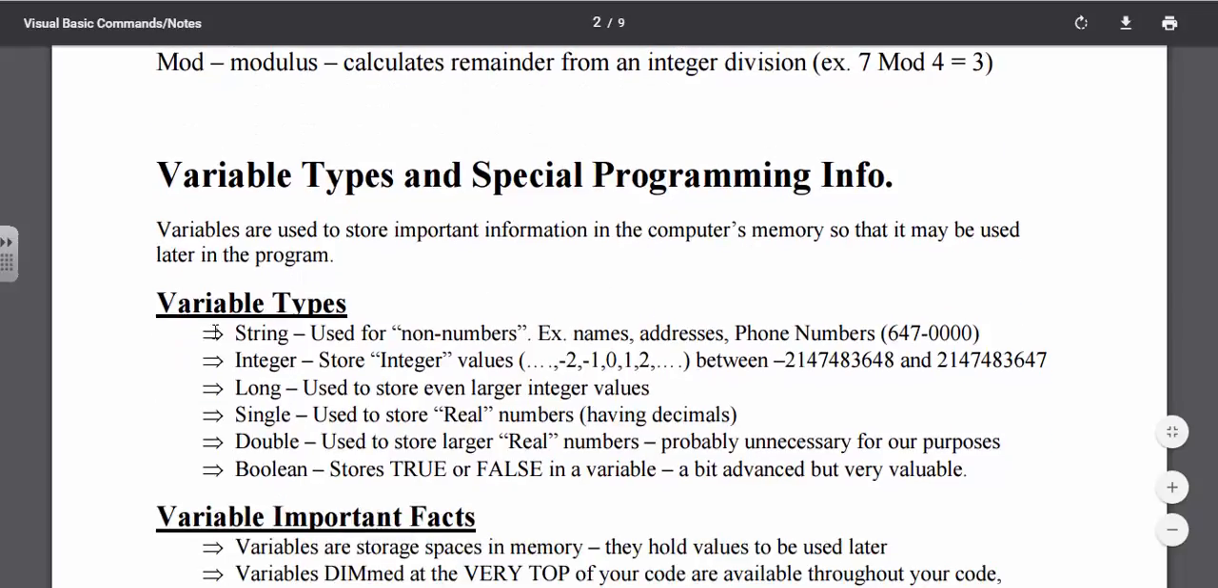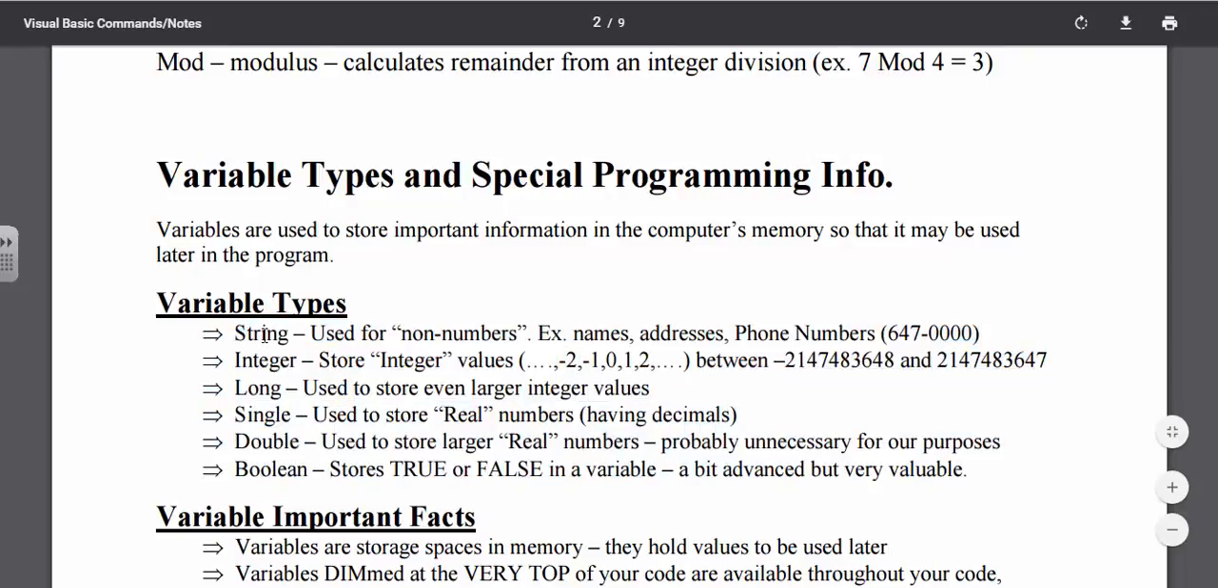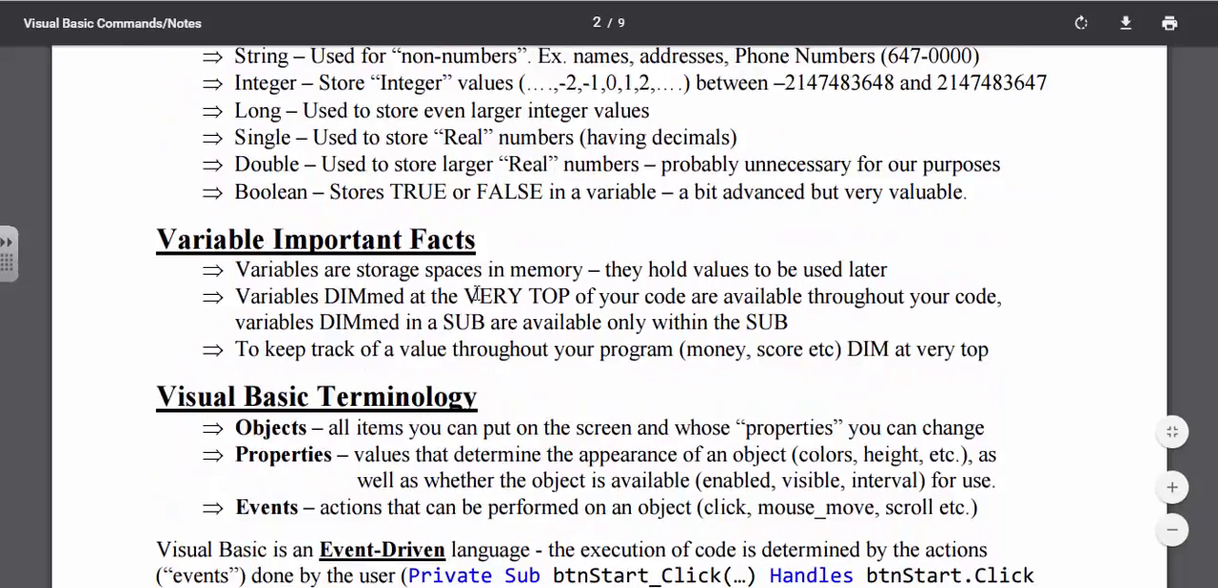Variable types, there are some other options, but these are sort of the standards. You want something to be a string when you don't want it to be a number. You want the computer not to think of it as a number and not to try to do math on it. And then our various numeric options here. There are others, but this is probably all we need. A Boolean value can be true or false. And again, we'll use these as we go through.